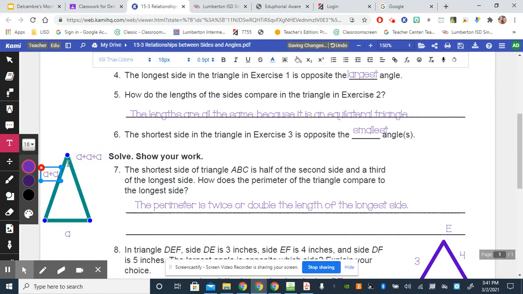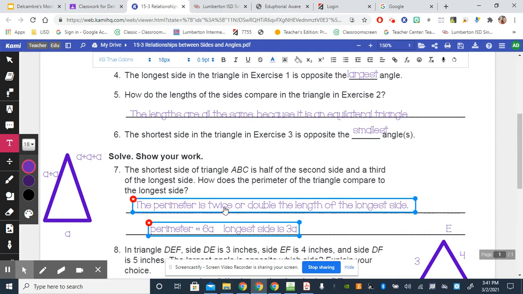All right. So when you total it up, you have 1, 2, 3, 4, 5, 6 A's. So my perimeter would equal 6A. Well, my longest side is 3A. So we know that the perimeter is twice, or double, the length of the longest side, because to get from 3 to 6, I multiply by 2.